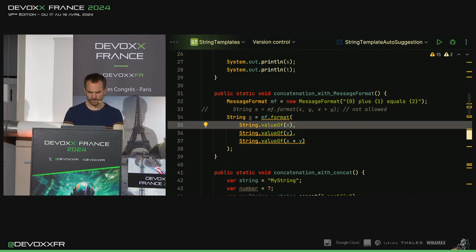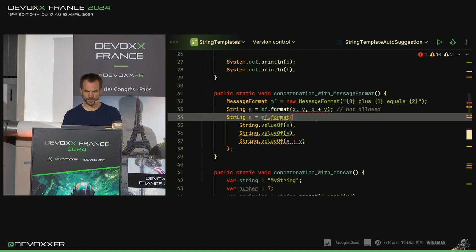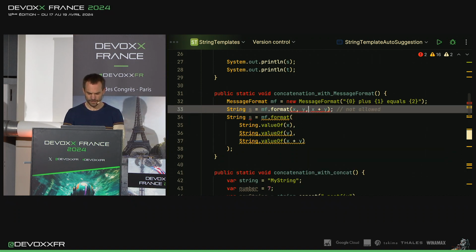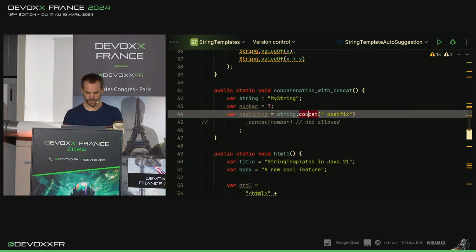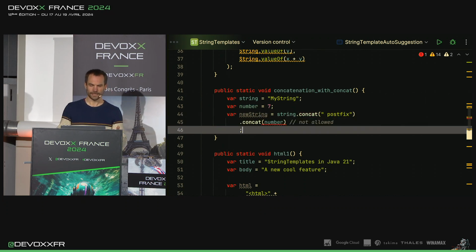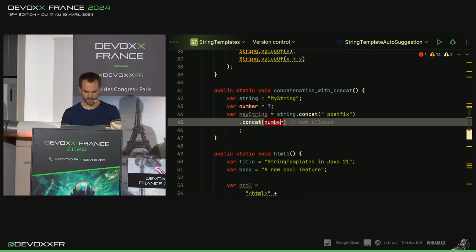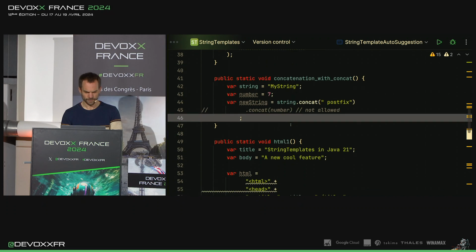Then you have the message format. I think there's also something a lot of people use for logging or something like this. It's also a bit verbose, so you need to call a method, and also the problem that you have is that this doesn't work. You actually need to put a string in here. You cannot put other things in here. Then there's also the string concat method, but it has the same problem. You cannot put primitive types in here, and so it's also not really perfect.